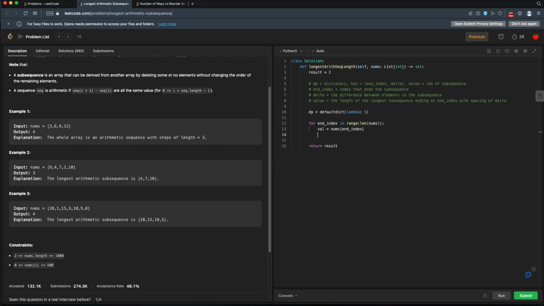And now we need our delta. But for our delta, we need to have another element to compare to. Like we need two elements to create a delta. So we actually have to go through every other, I guess, previous index. So I'll call this, well, I'll call it j for now.